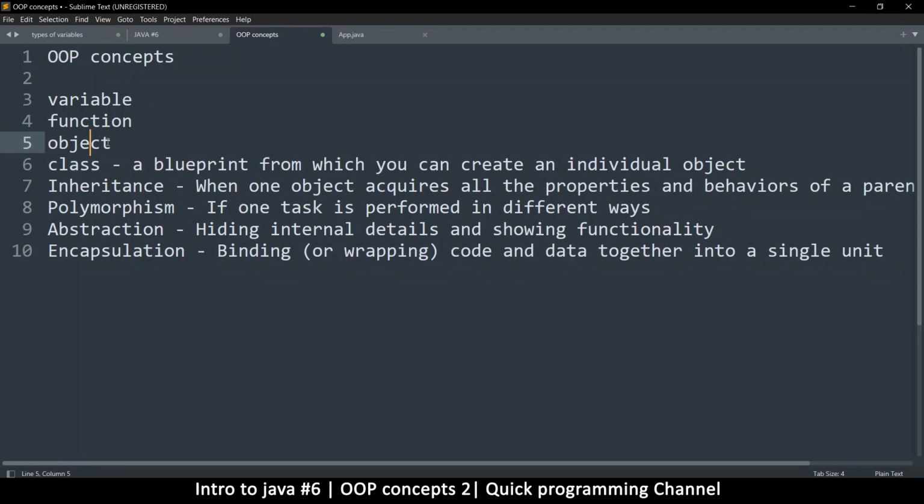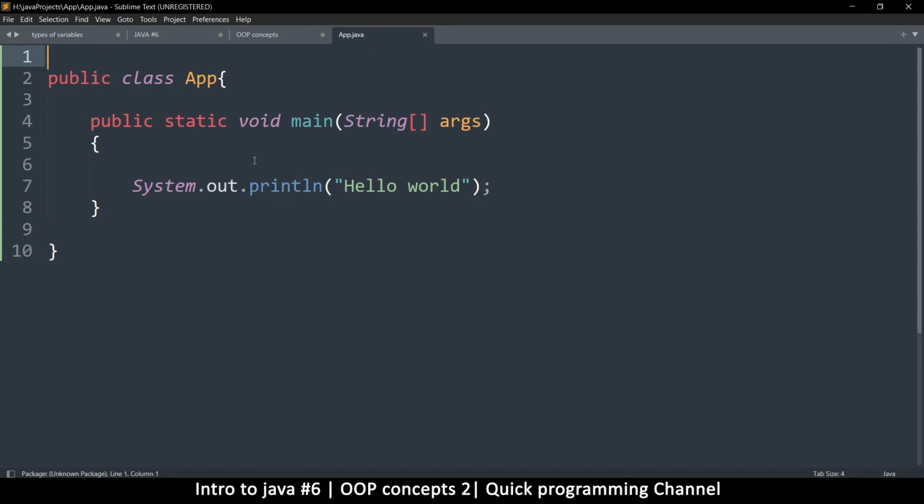Now in order to learn what an object is, we need to know what a class is first, because a class is a blueprint from which you can create an object. So we use classes to create objects. Classes don't consume any memory inside Java, but objects do, because they are derived from classes when instantiated. So let me explain what all this means.